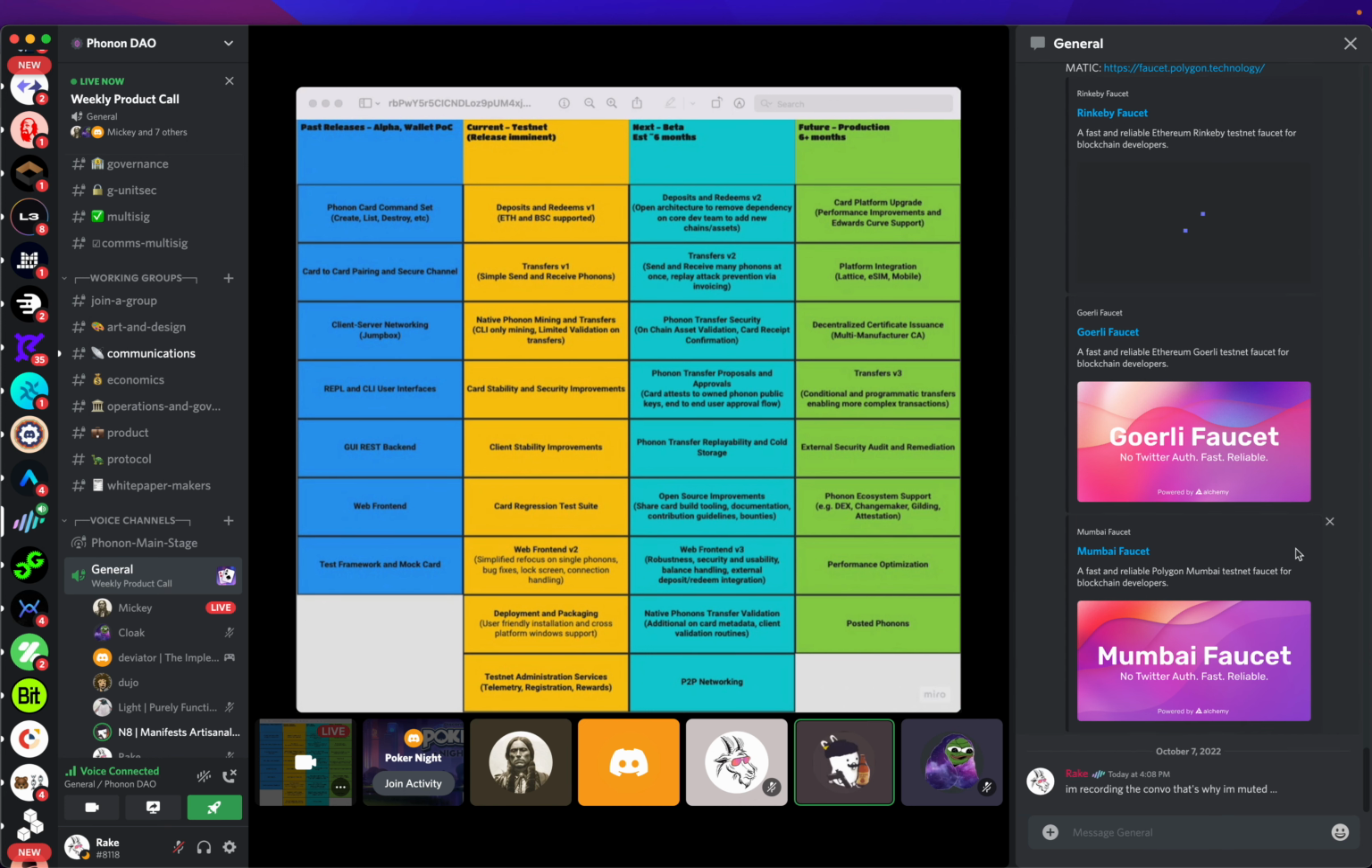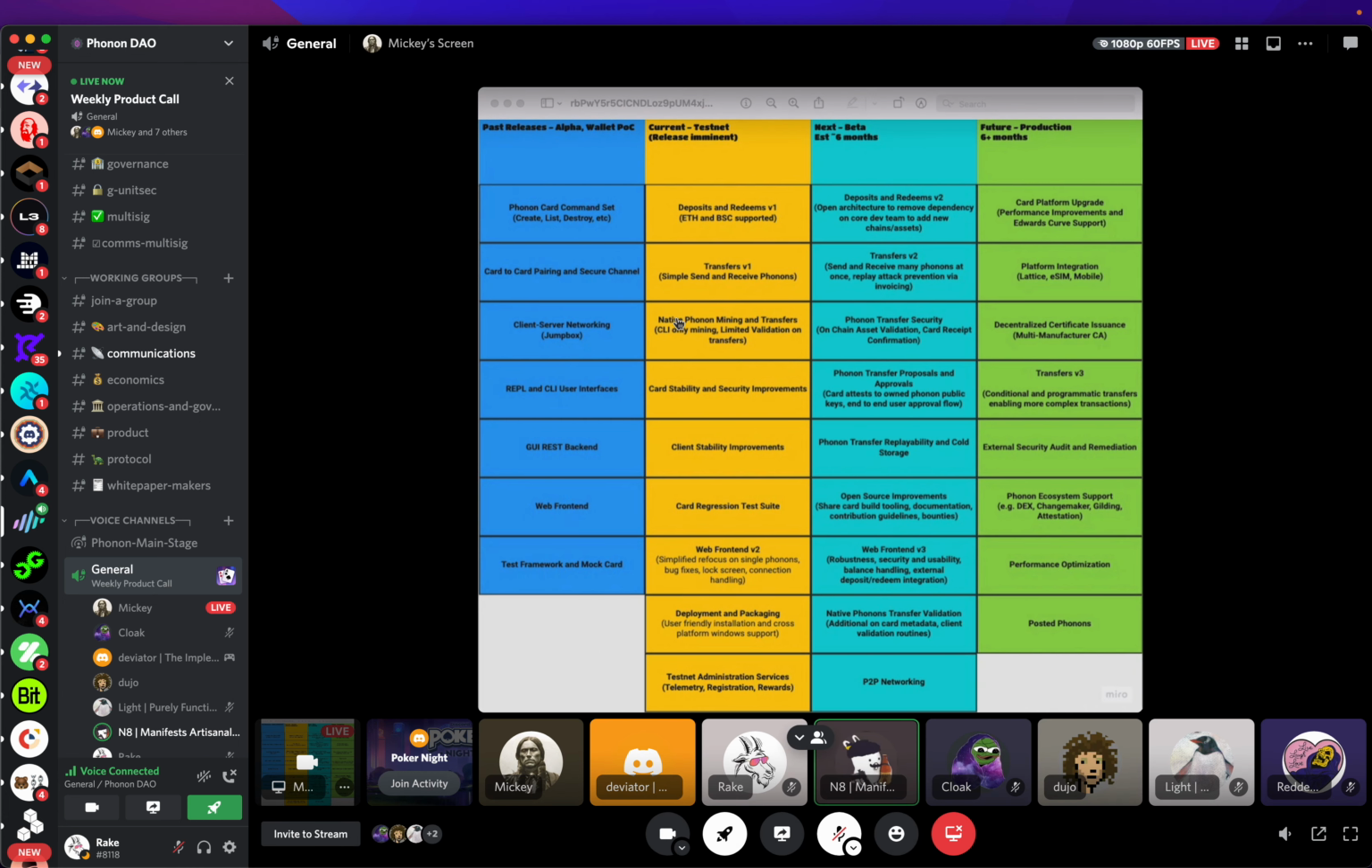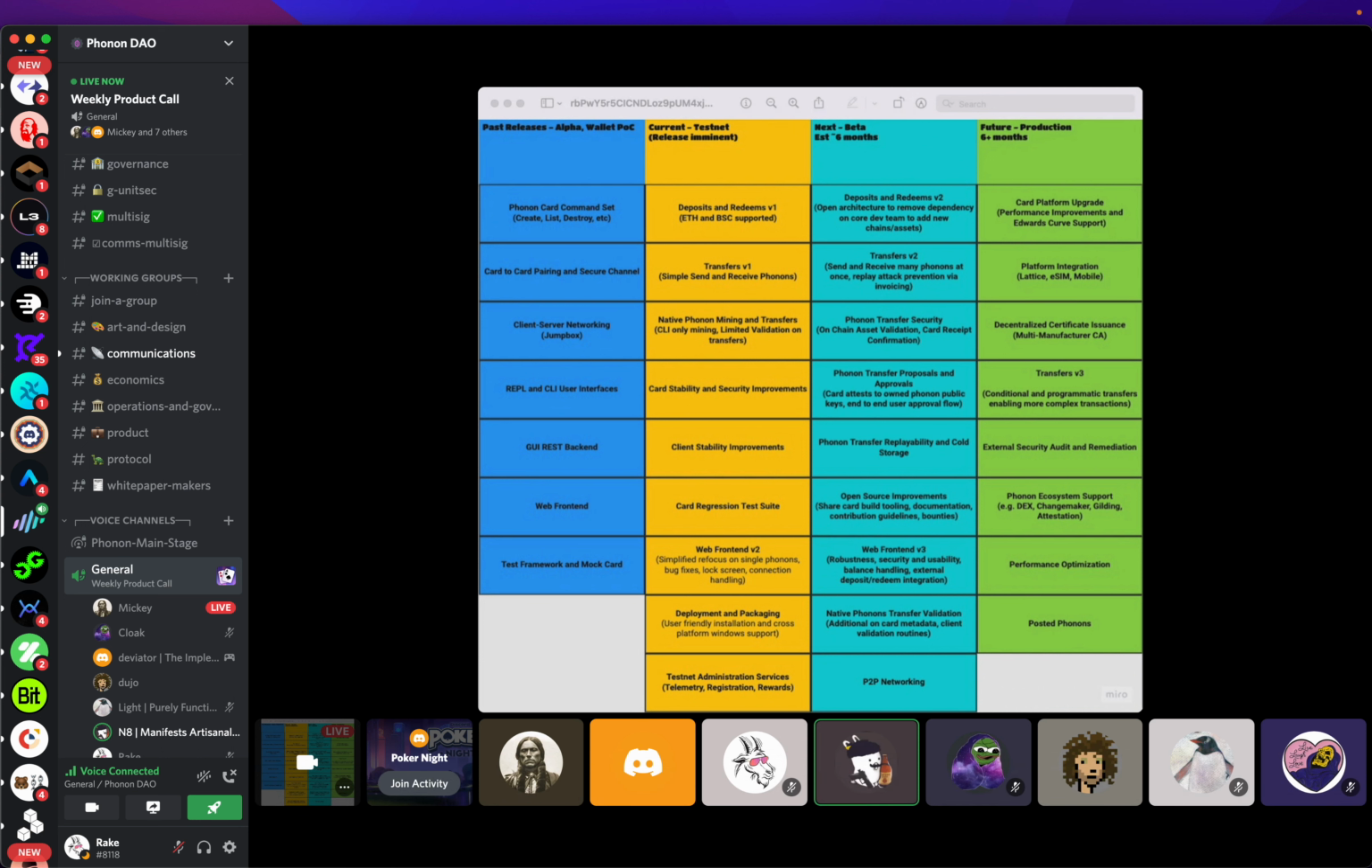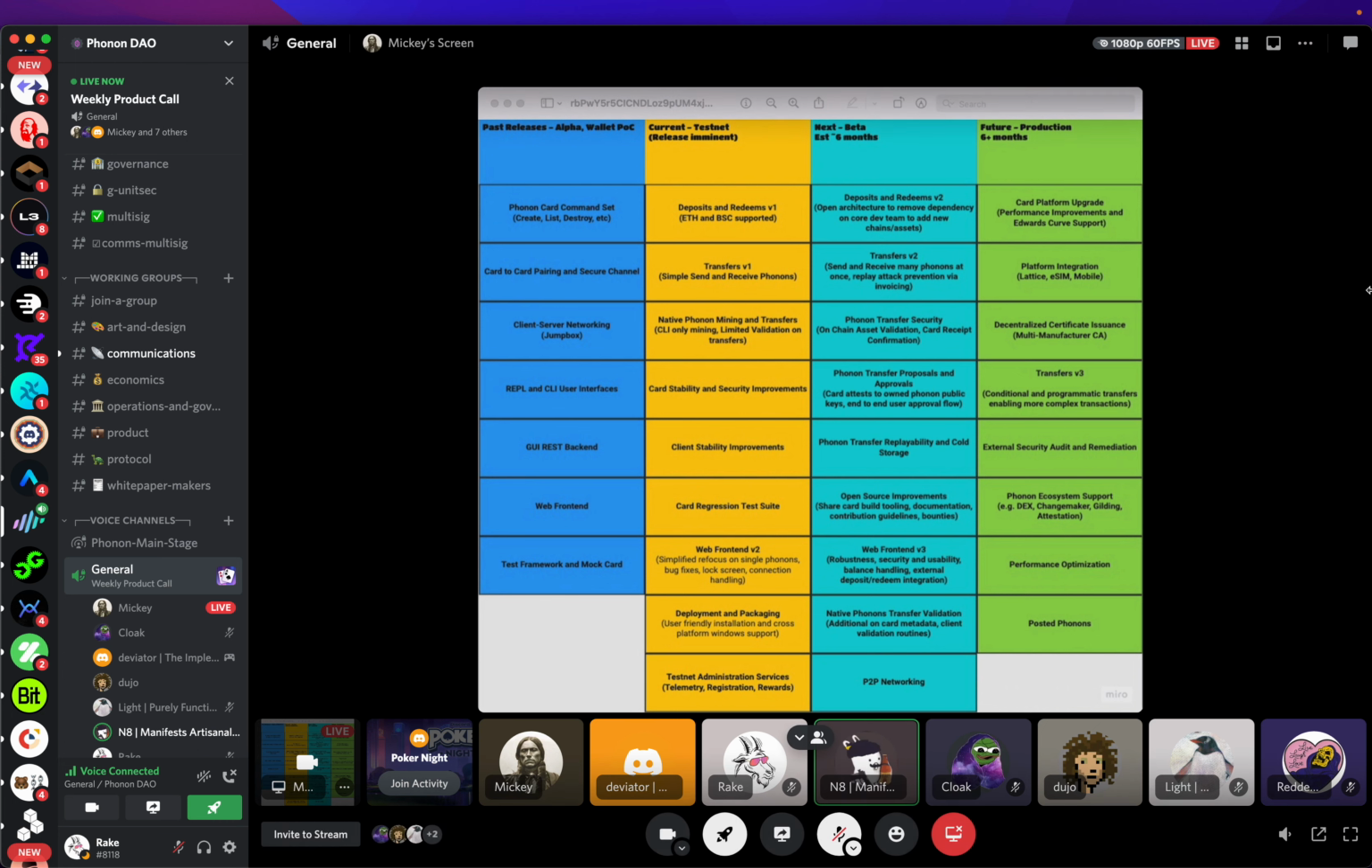Well, the thing that we need for deposit and redeem, I think just a little bit before we start implementing as many chains as possible, is just the data tables on what assets we're going to represent as what in Phonon descriptors. Much more boring than implementing the deposit and redeem on those things.